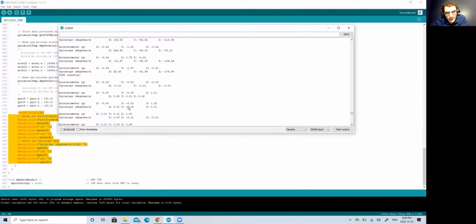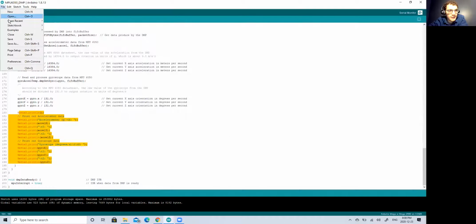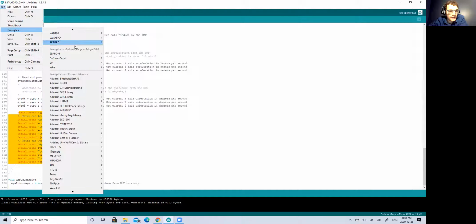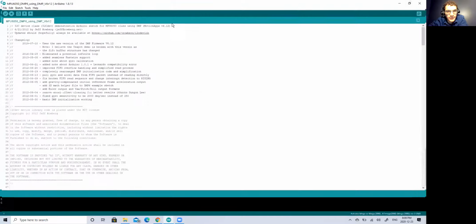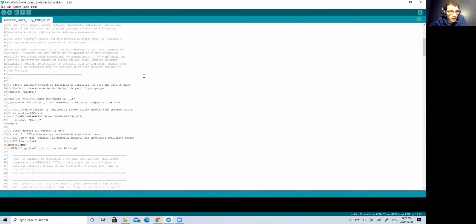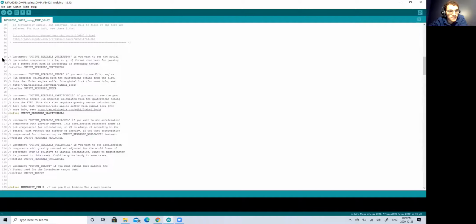But recall that the best way to actually do this is to not use this method here. The best way is just to use the get raw data. If you do want to use the DMP, the more popular method, if we open under File, Examples, MPU6050 and then go to this one here, MPU6050 DMP6, using DMP version 6.12, and we expand it, you can see that there are a lot of implementations for the DMP that the raw data cannot do.